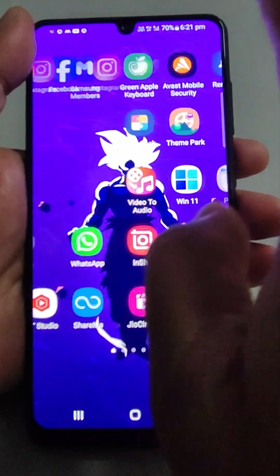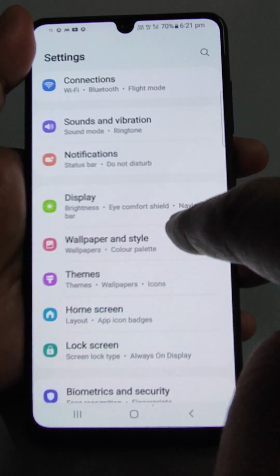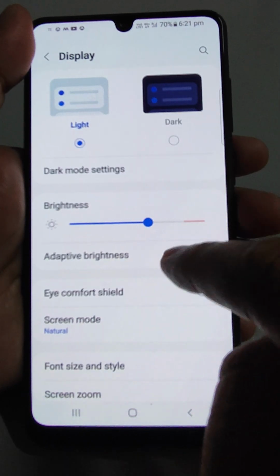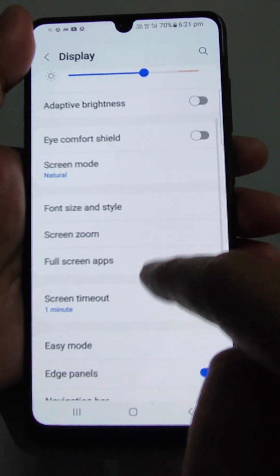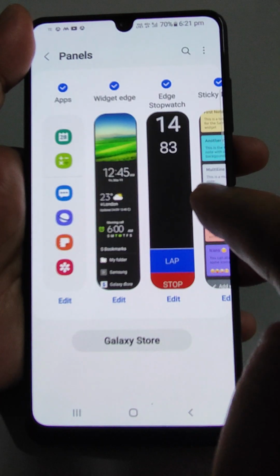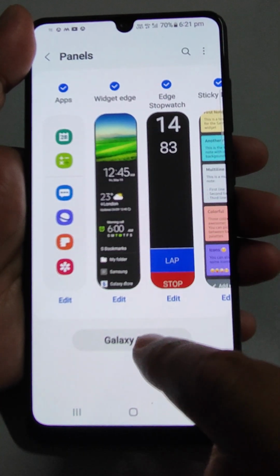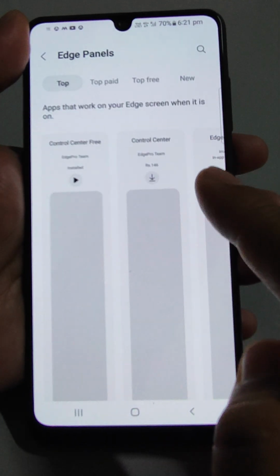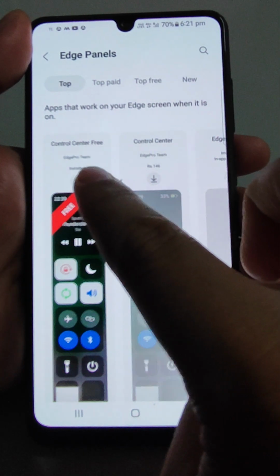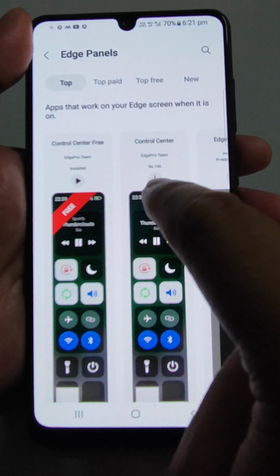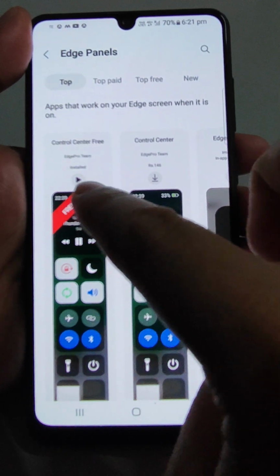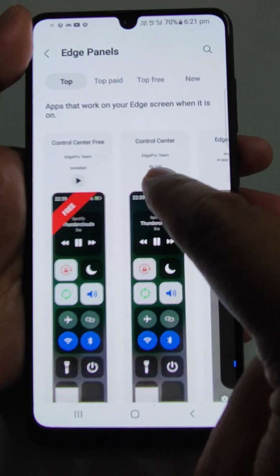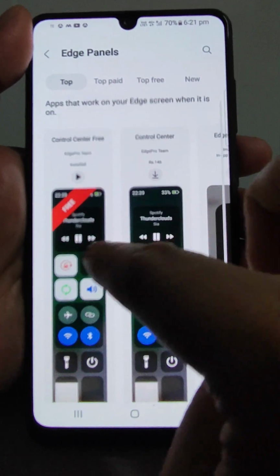So just again going to that display, and then edge panels, and then panels. From here you can go to the Galaxy store, and as soon as you go there you will see control panel free. From here you can install it. I have already installed it, so this symbol is not coming. For rupees 146 you can also get the paid version.